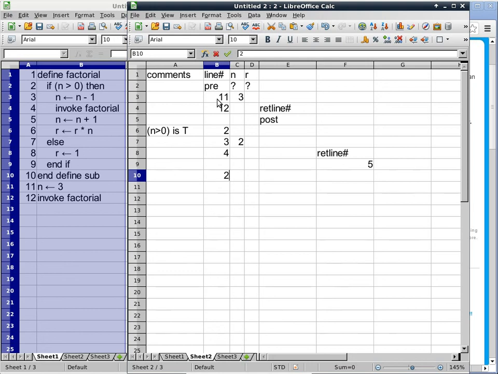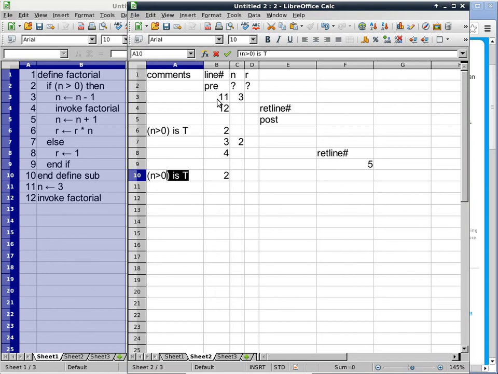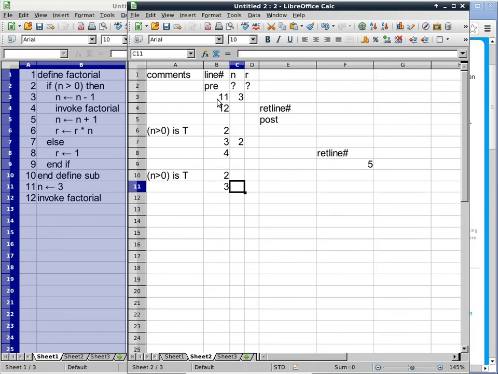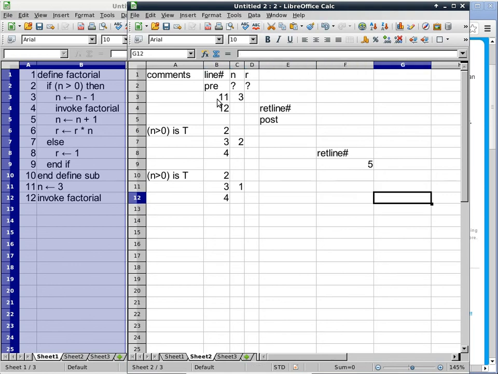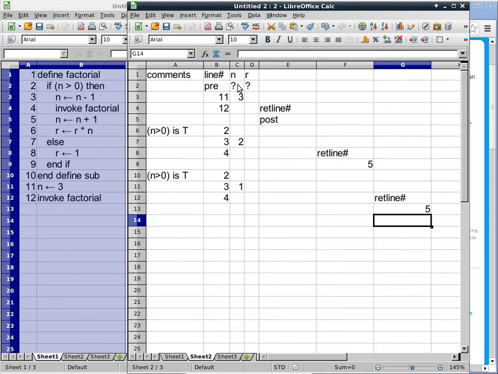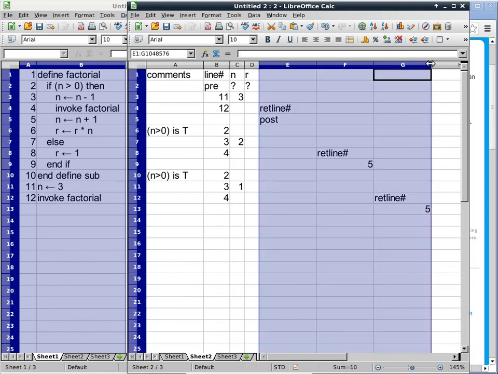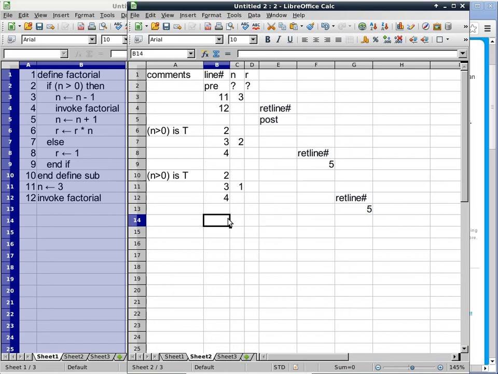So that's line 2 again. n is greater than 0 is true because 2 is greater than 0. So we follow the same steps. We go to line 3, we decrement the value of n by 1. It goes to 1. And we go to line 4, which is an invocation. We allocate the leftmost available column, which is column G, label it return line number, and remember where we have to go back to, which is line 5. And I'm just going to shrink this a little bit because we need a little bit more than that. Then we continue execution in the subroutine, starting with the first line in the subroutine, which is line 2.